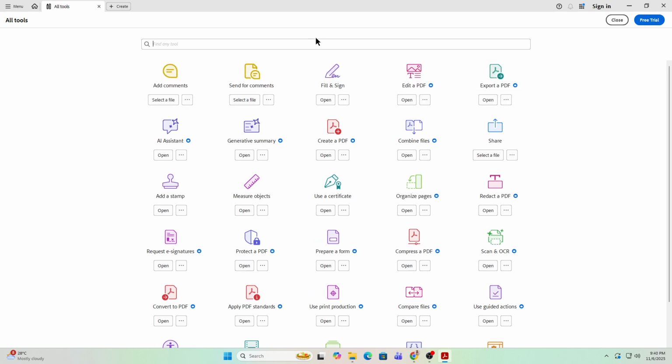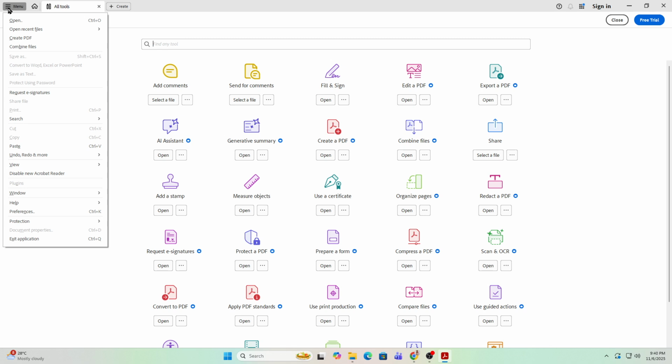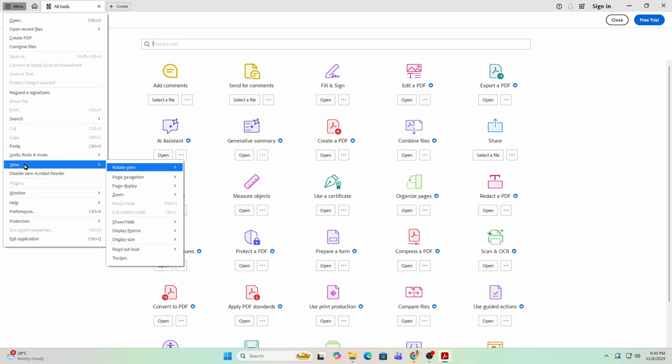To start, simply open the app, whether you're using Acrobat Reader or Acrobat Pro. Next, you'll want to access the theme setting. If you're operating on Windows, you can do this by opening the menu located at the top left of your screen. From there, navigate to View and look for Display Theme, or alternatively, you can find the Preferences option and head over to Accessibility. Once you're in, you'll be able to choose a dark gray or dark theme to suit your preference.